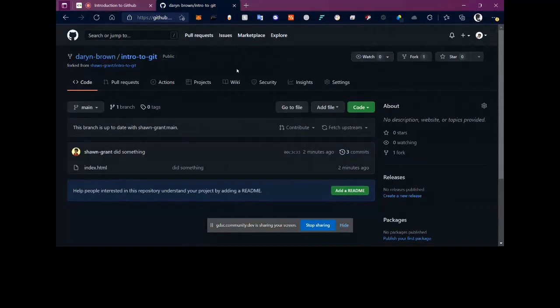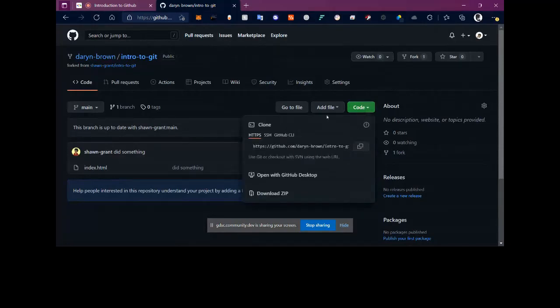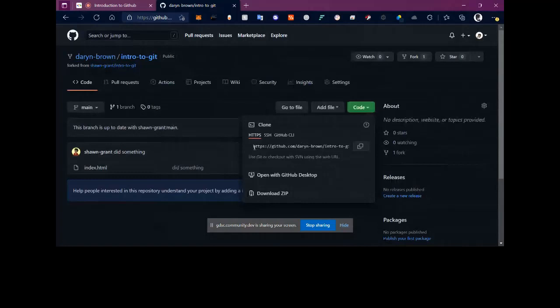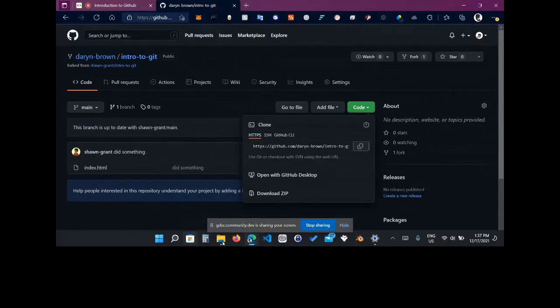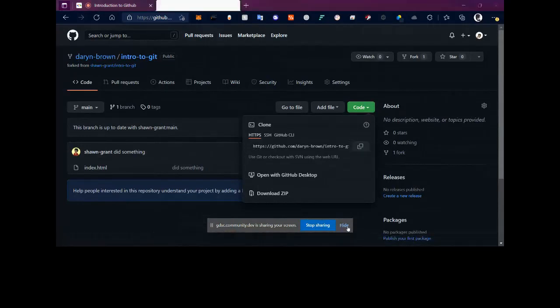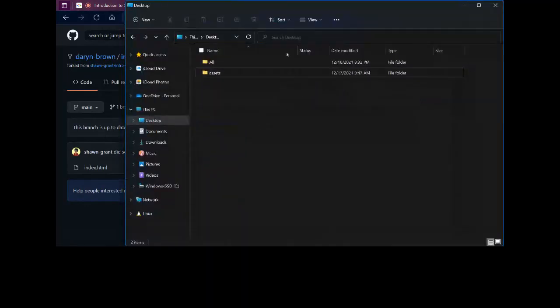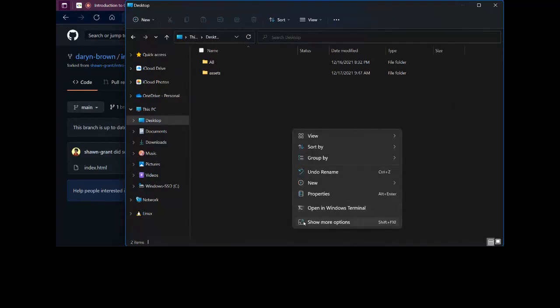I need to get it onto my computer in order to actually edit it. So I'm going to go over to here where you see code, and I'm going to copy this link. This is the repository link. So I'm going to copy this. I'm going to head to the folder where I want to store this locally. So I have the folder open already. This is my desktop. I'm going to open Git Bash in this folder.